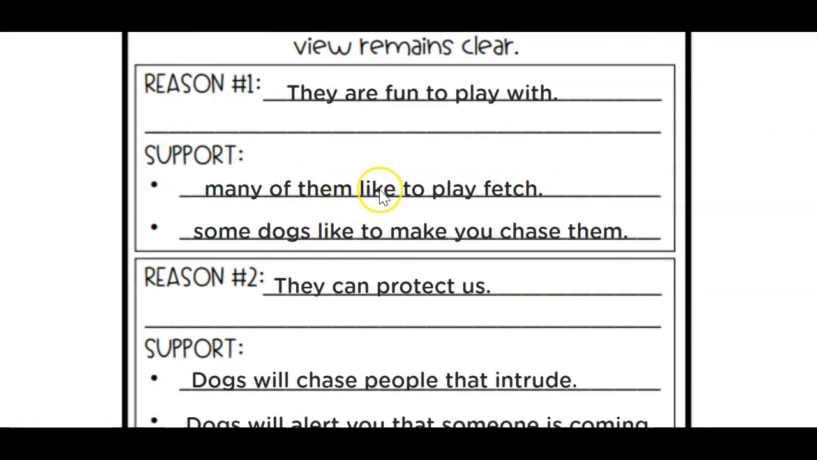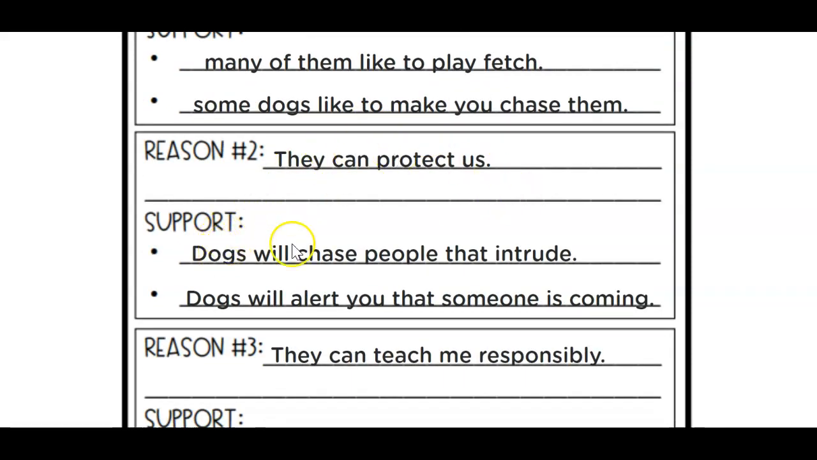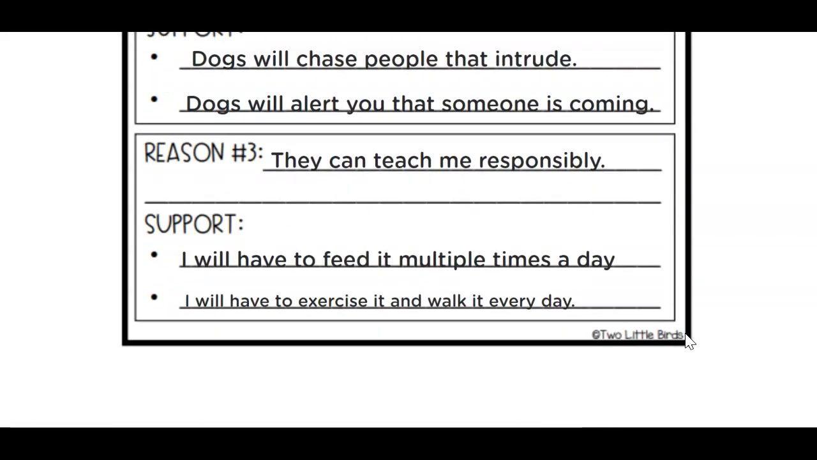So maybe many of them like to play fetch, and the type of dog you like has a specific interest in playing fetch, and they are a hunting dog and they catch birds when they're shot and bring them back, and that is why they love to play catch, so that's adding more support. They can protect us. Maybe that certain dog type has a personality where they protect whoever their human is, and there is research on why they do that.